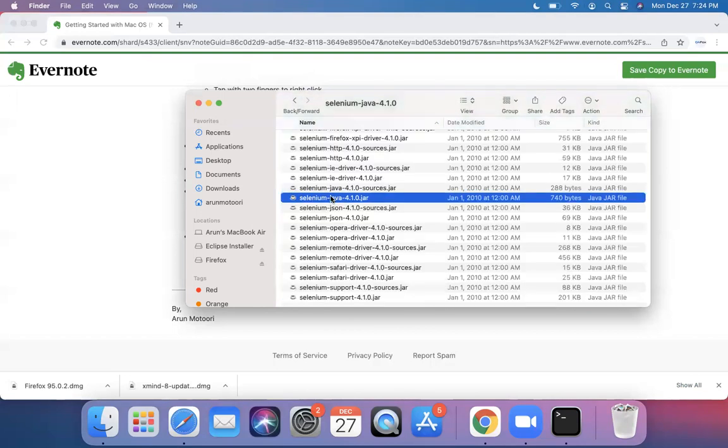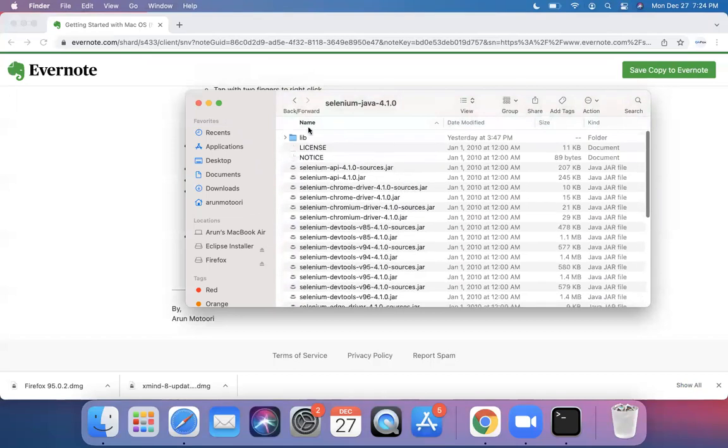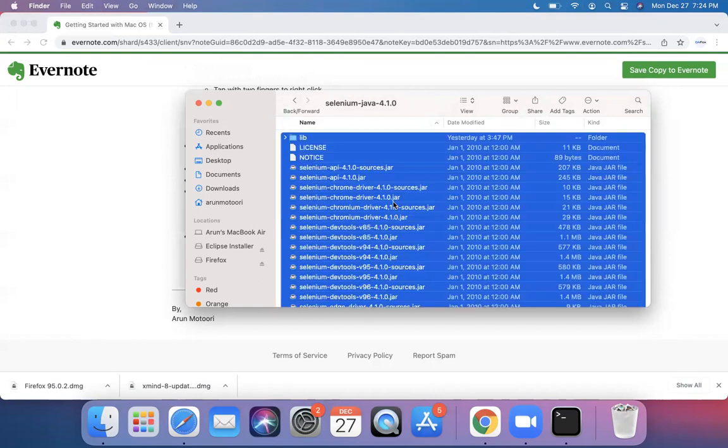That's one thing. Now let's say, not only these jar files, all these files I want to select, like Control A in Windows. How to do it? Command and A. In Windows, Control key plus A. Here in a Mac machine, Command key plus A. It will select all the files.